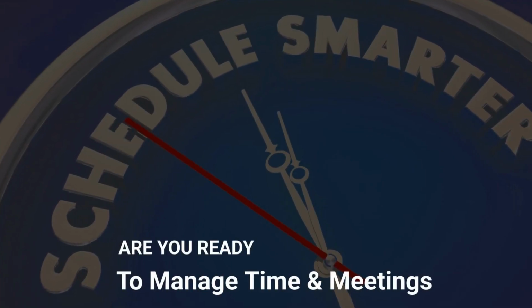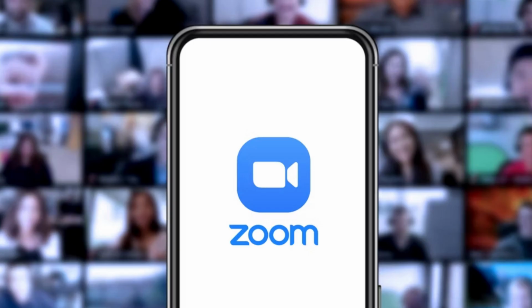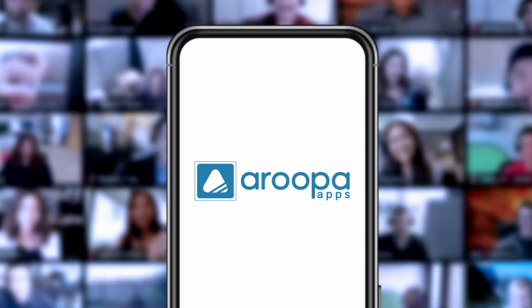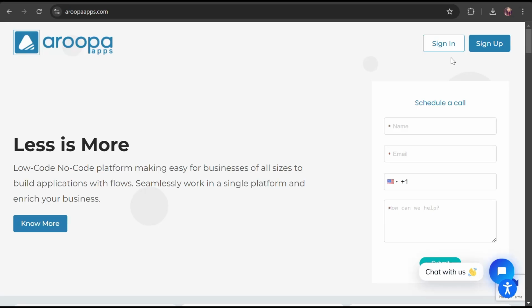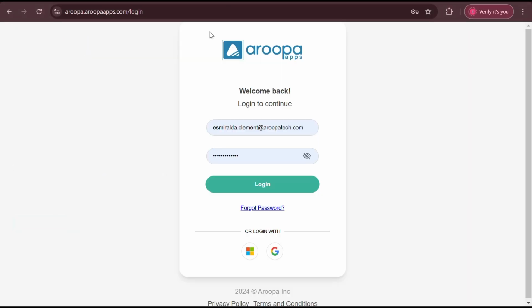Ready to redefine how you manage your time in meetings? Experience the power of Zoom in Arpa Apps today. So let's begin. Either sign in or sign up. Log in using your credentials.